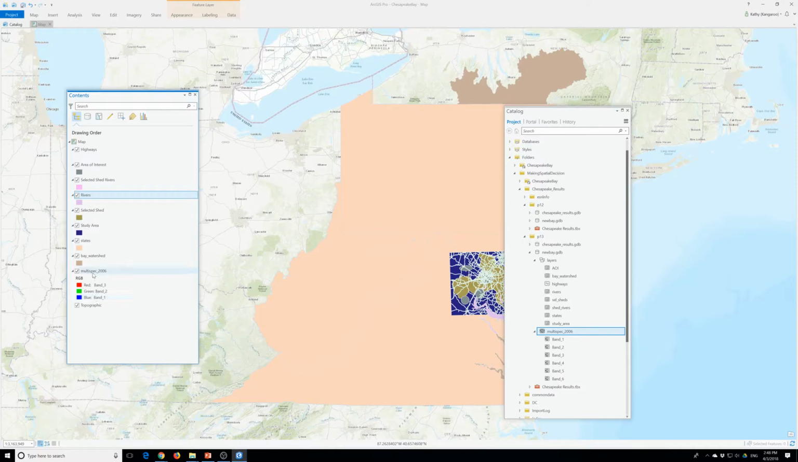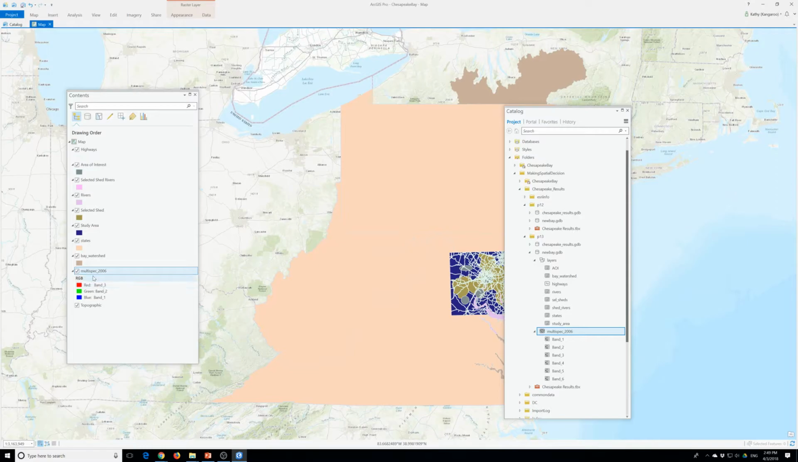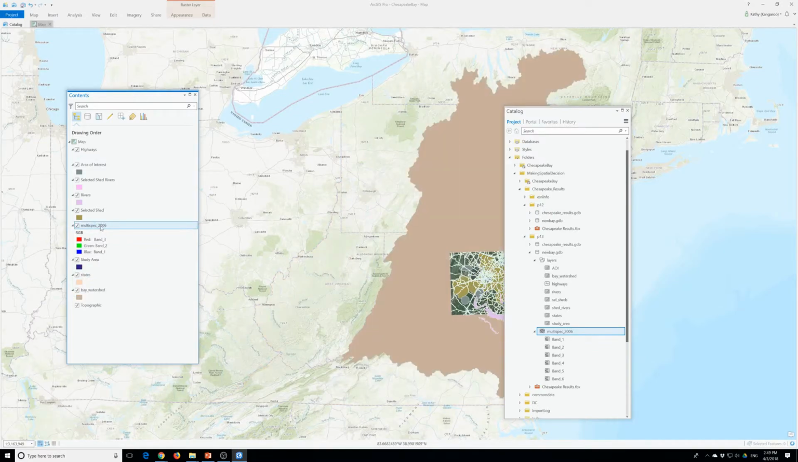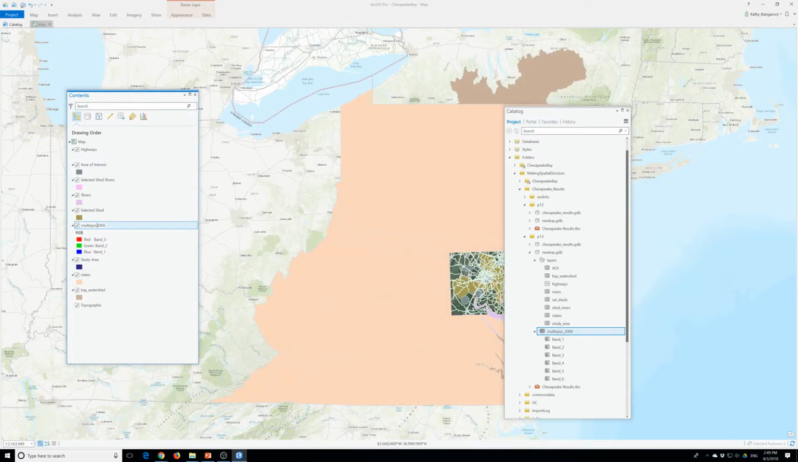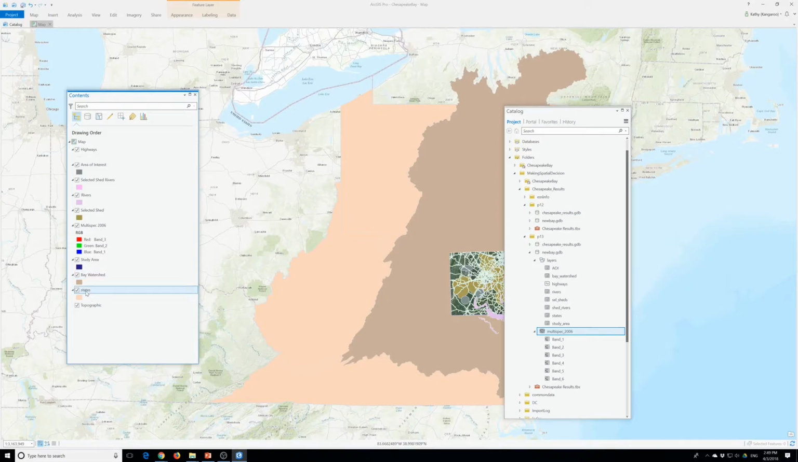Multispectral 2006, selected sheds. I'm going to rename it. Multispectral RGB, and then we have a study area, and we have a bay watershed, and then we have states.